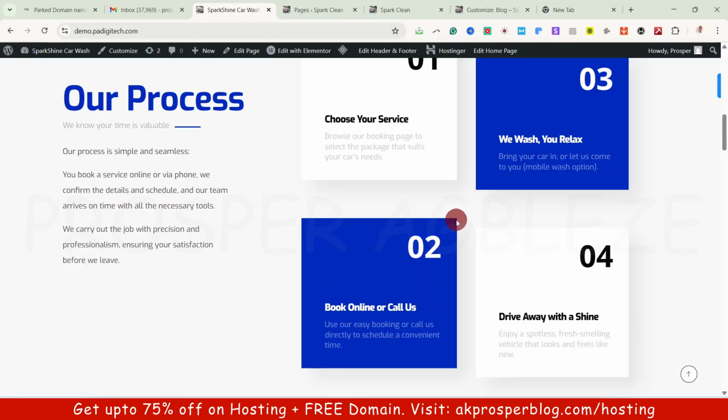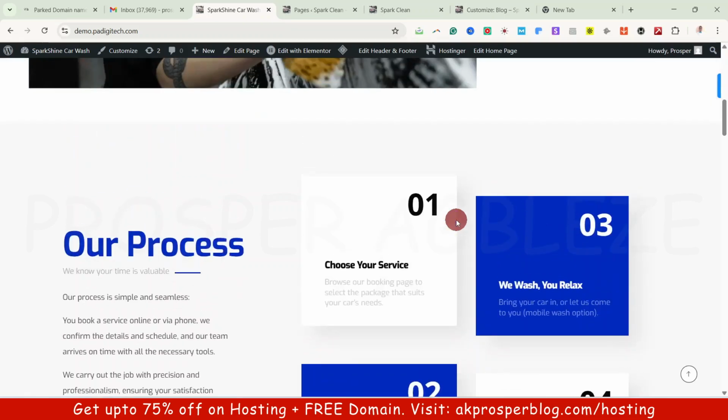And like I said, this is for a car wash business. You can replicate it for any kind of website, for car wash, for yoga, even for salon, for any kind of website that will require booking an appointment.